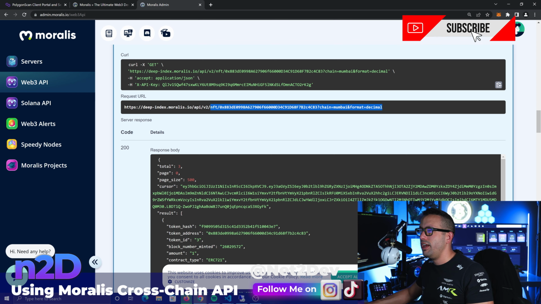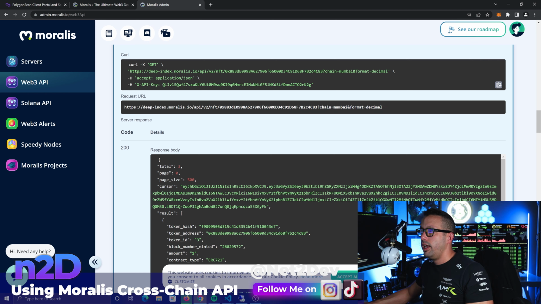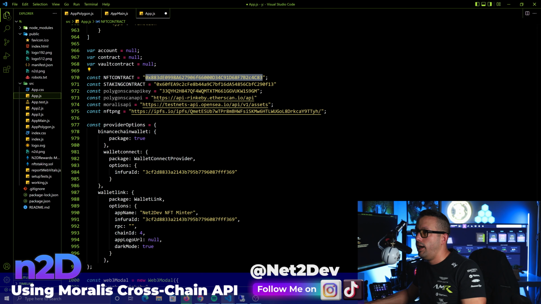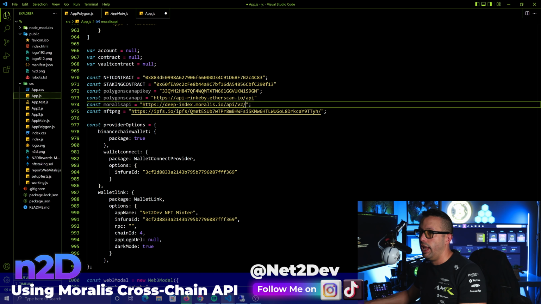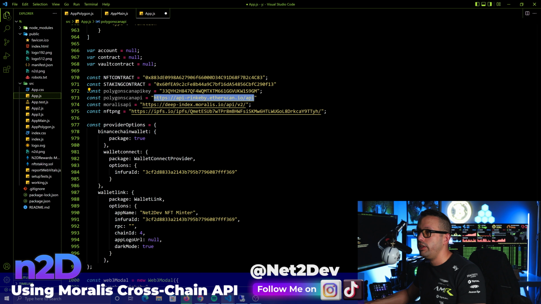Okay, so the first thing I'm going to do, I'm just going to copy the base URL, and it's just going to be, I believe, up to here. And we want to replace this because we were using OpenSea. Beautiful. Now this will be the address in Moralis. Okay. We want to find out the Polygon scan address.